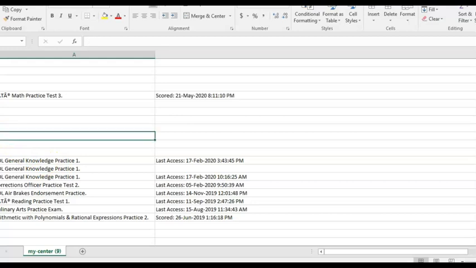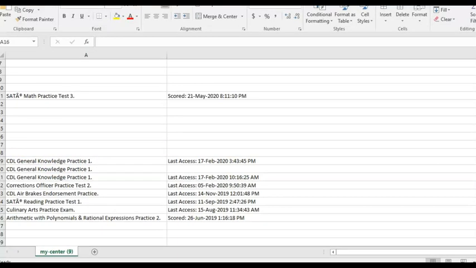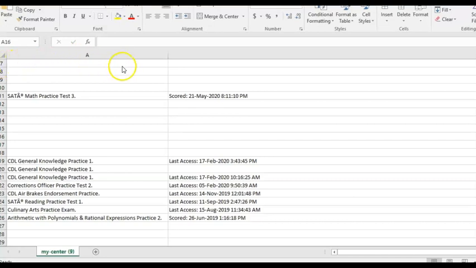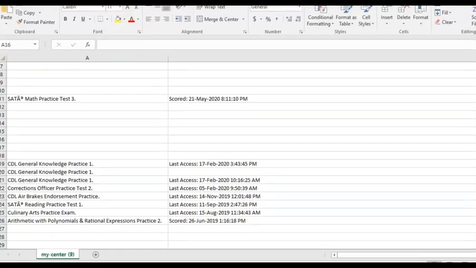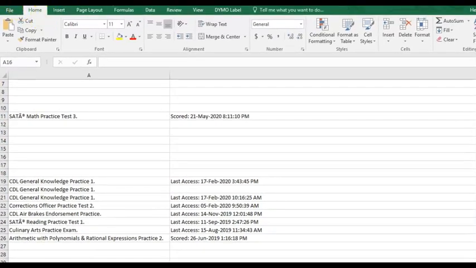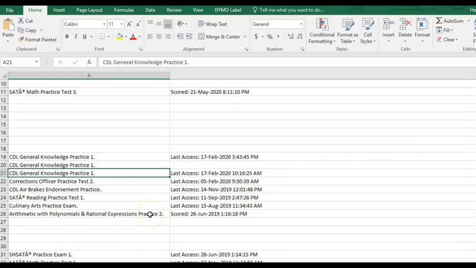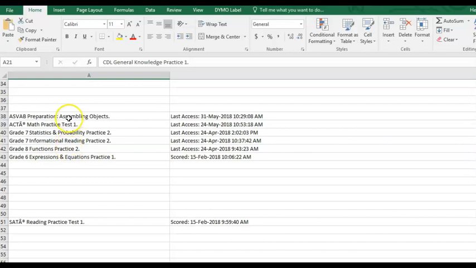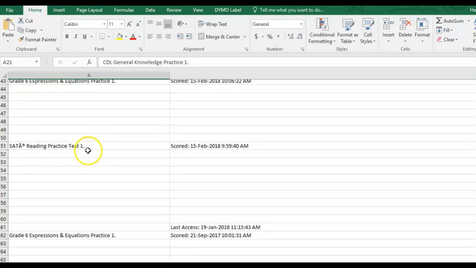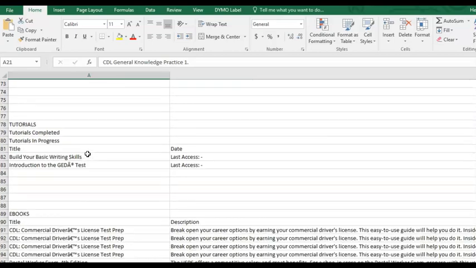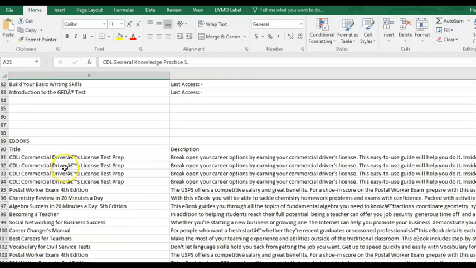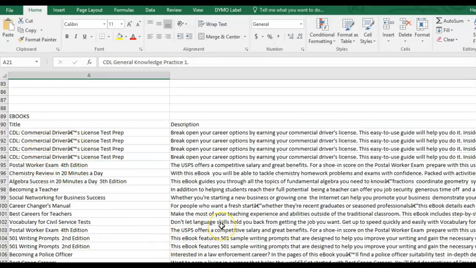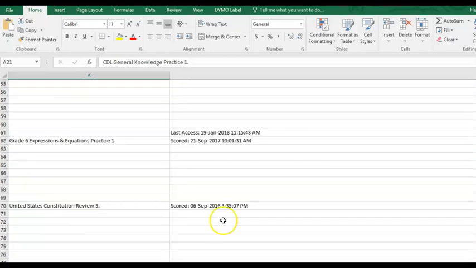And I'm going to move once again, move our little window here for you to see it better. Notice though, when they do go in to save it, they will need to save it as an Excel file in order to pull it up in that software at home. But notice we have here these tests at the top. We also have ASVAB and other tests that I've used in My Center. But you can see here, as we scroll down, these are the tutorials they've completed and the ebooks that have been used. So that's another handy file.